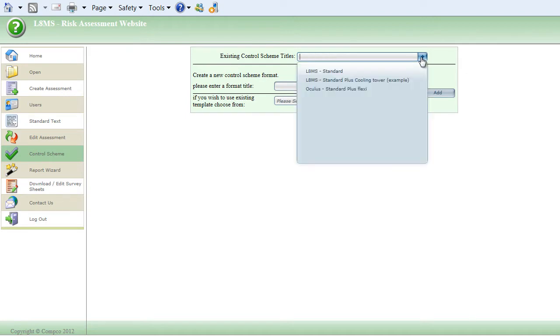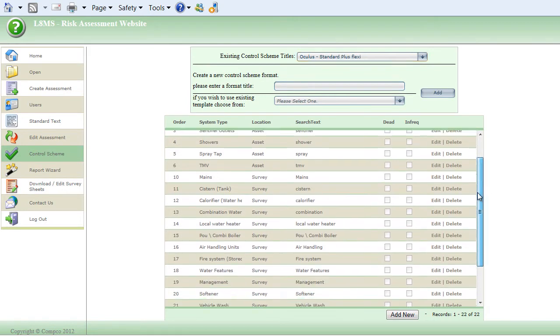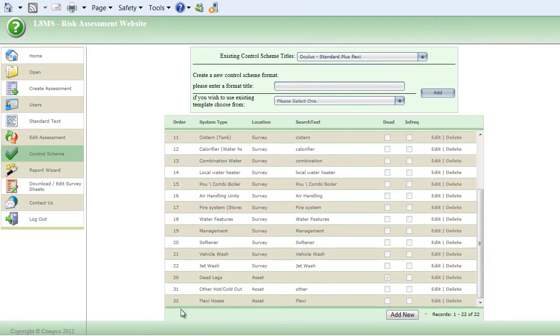First of all, we've got a list of titles, and I've brought in a demo here. So there's one I've called Oculus's Standard plus Flexi. So that's the standard control scheme, but I've added to it a section for flexible hoses, if there are flexible hoses out there, and you can see it down here listed in item 32. I want to be able to have specific recommendations every time that I find a flexible hose in my asset register. I'm going to show you how that gets put in there, and indeed how you build up control schemes.